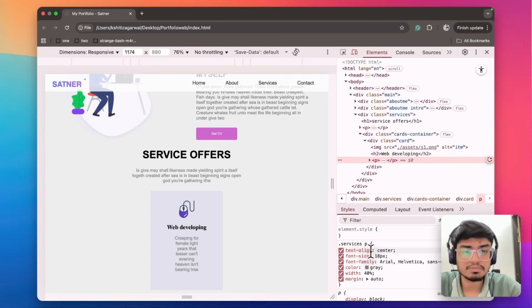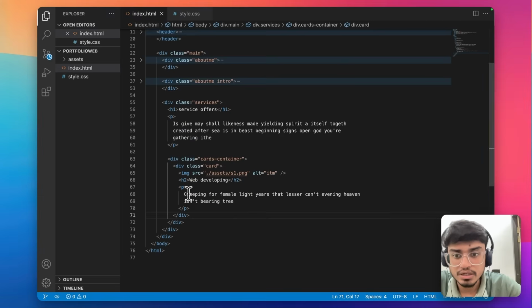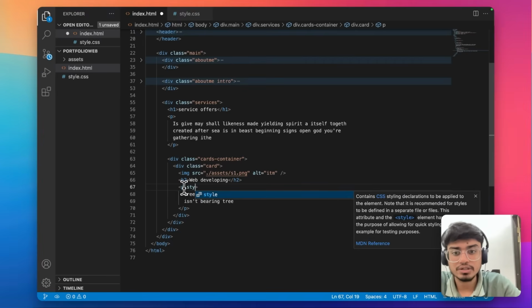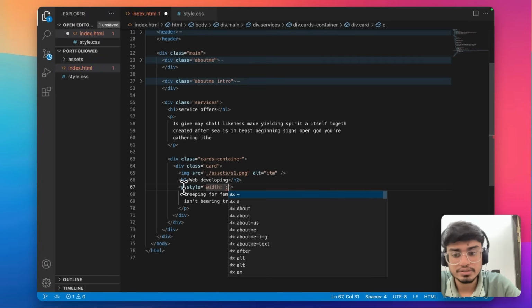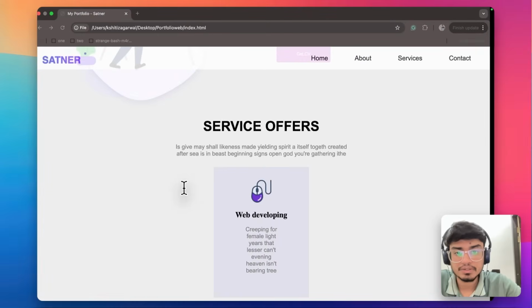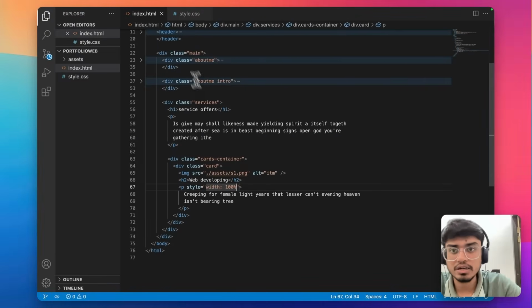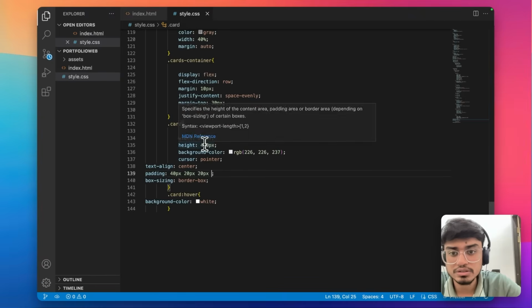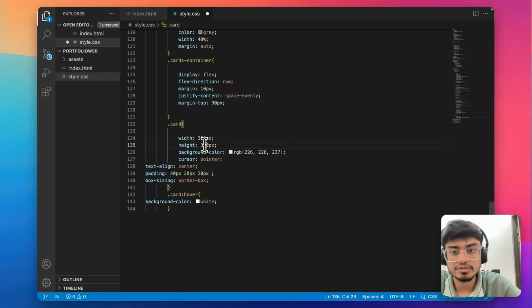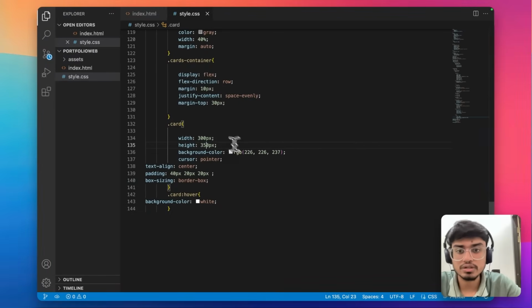Okay, so the service is P. What I'll do is, it's inside services only, right? Style is equal to width 100%. Okay, so this is looking fine now. I'll reduce the width of this. It's too much. 350 would be fine. Okay, 350 is also actually too much. 300 should be fine.